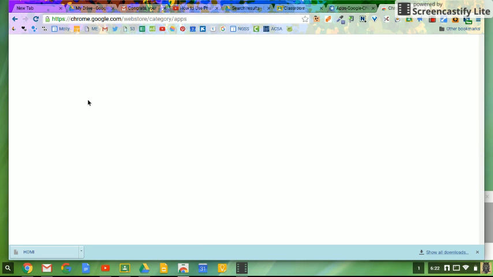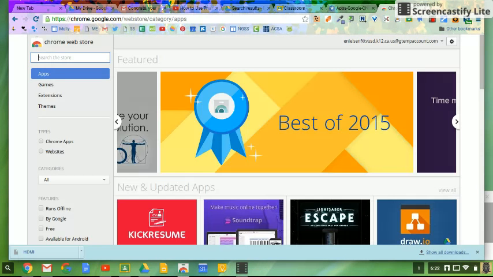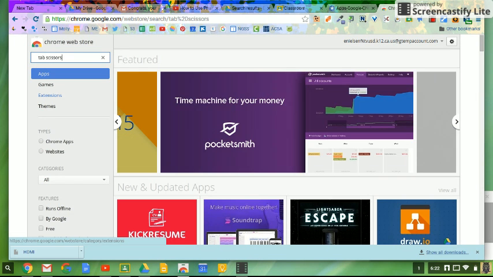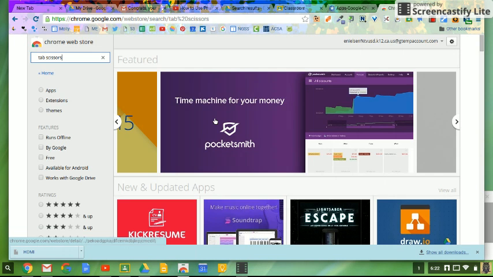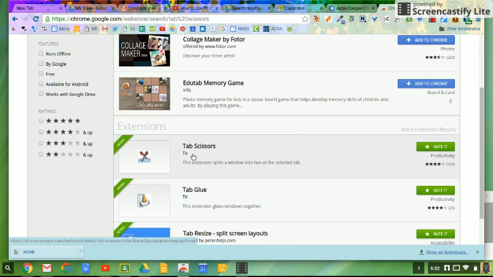We're going to do a search for two extensions. One is called Tab Scissors, and the other is called Tab Glue. They'll actually come up together when you search them. Now you can see that I already have these extensions added. It shows right here that they're added, and so instead of the blue Add to Chrome button, I have this button that says Rate It.